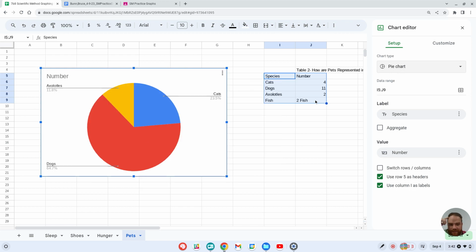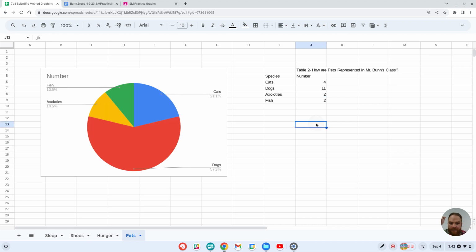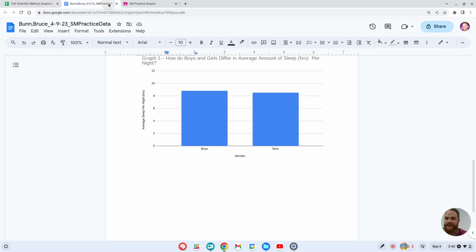Well, if you notice, somebody put the units in the fish cell. We only want to put the units in the top here. So this is number of pets. So we're just going to take out the units from fish, see if that helps. And there we go. Our fish are going to appear. And I'm going to go in and give it a proper title, not just number, but then I copy it and paste it, and that is your homework.